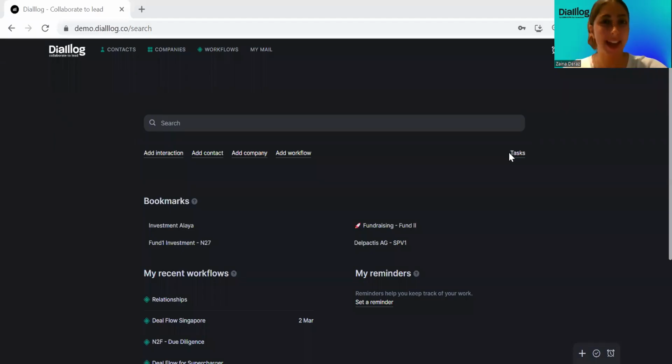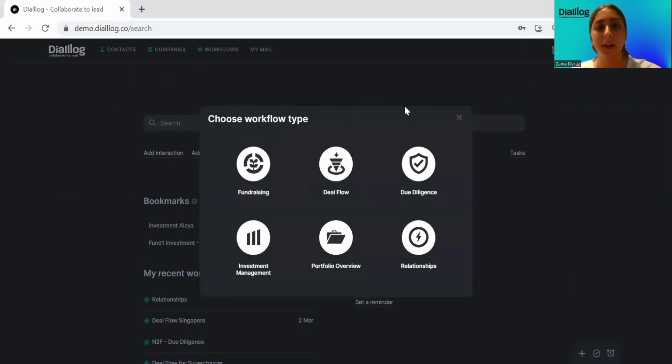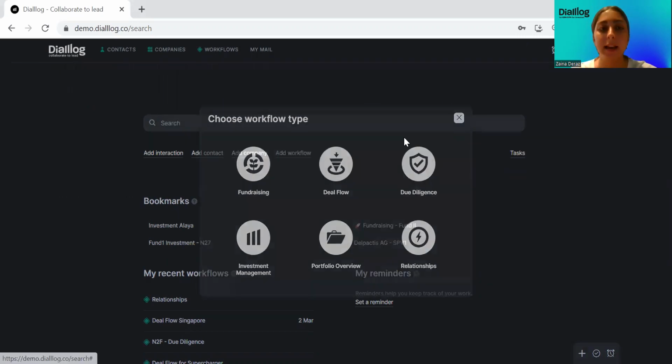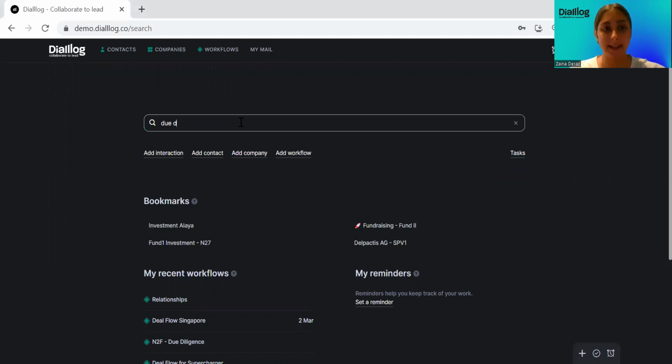Hi, today we're going to be taking a quick overview of the due diligence workflow. If you remember, adding a workflow is really easy. You can go ahead and click add workflow and create a due diligence. Now, let's take a look at an existing due diligence.